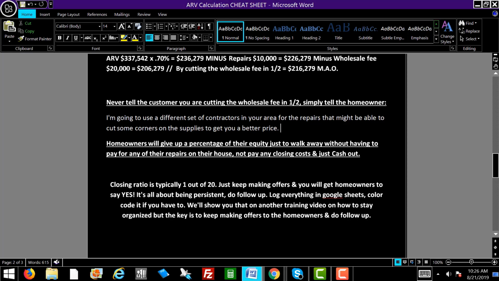Okay, the closing ratio is typically like 1 out of 20. So the key is just keep making offers. You're going to get homeowners to say yes. It's all about being persistent. You definitely 100% need to do follow up. Okay, you want to log everything in Google Sheets. You want to color code it if you have to. We're going to show you that on another training tutorial video on how to stay organized. But the key is to keep making offers to these homeowners, and very important, do the follow up.